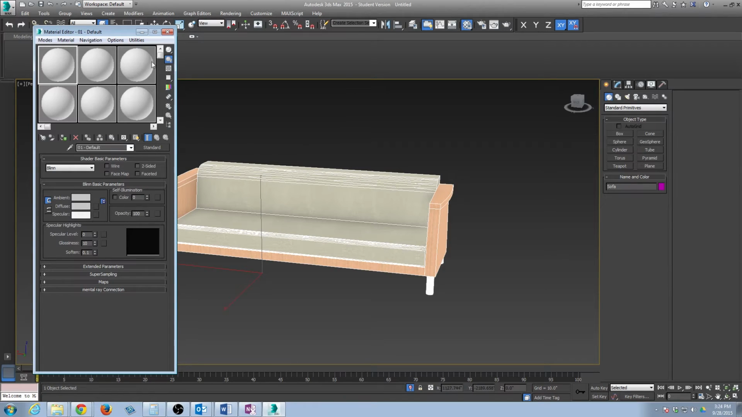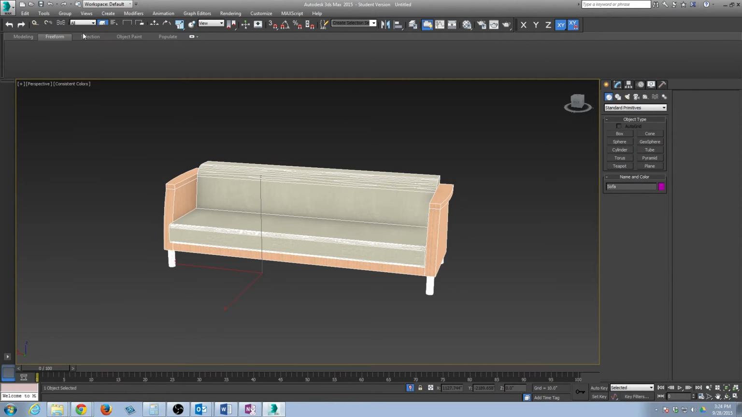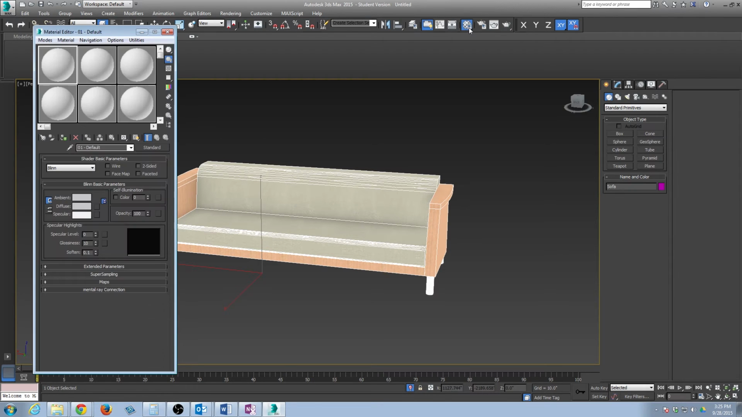So the first thing that we need to do is open up our material editor. There's two ways of doing that. You can either hit M on the keyboard, or you can click this little checker globe icon with this little dialog box there. If you click on that, your material editor shows up. Now there's no materials on here, just to keep it a little bit simpler.